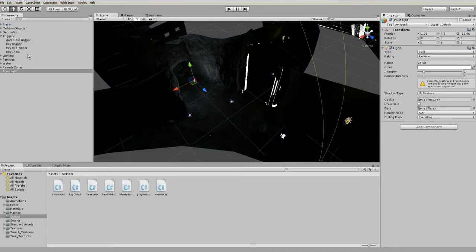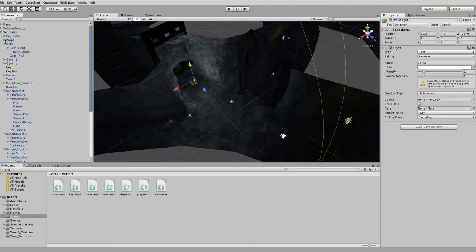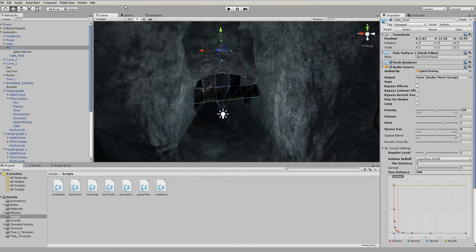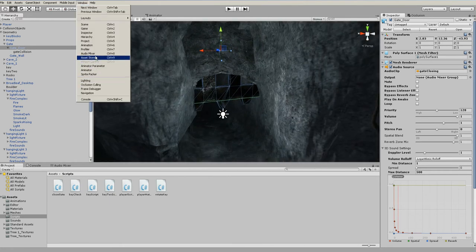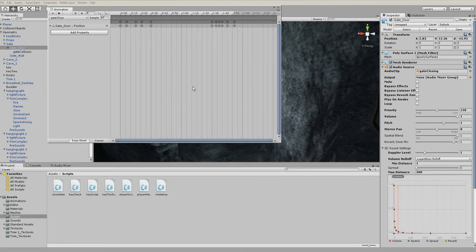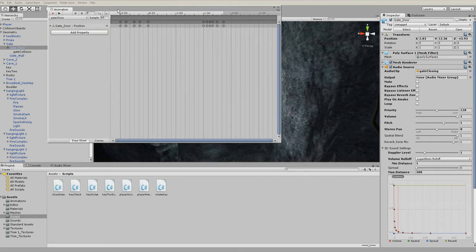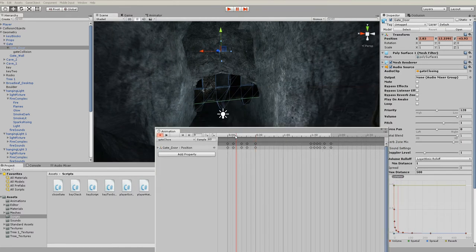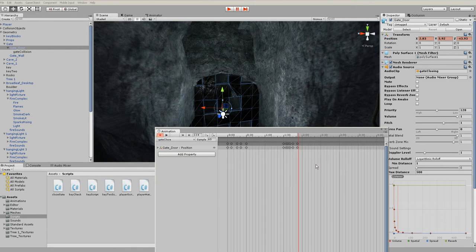Yes, you can see it needs to be a lot slower. So we're gonna do just that. Gate door. And again, window animation. Animation, that one. Okay. So we need to slow it down by a lot. So let's see what happens here. So this is the, and then it goes down. So it's around 4 seconds, the sound effect.